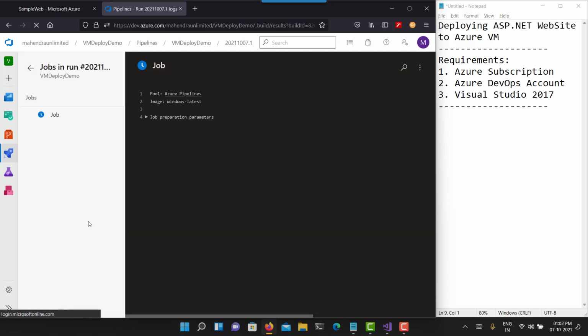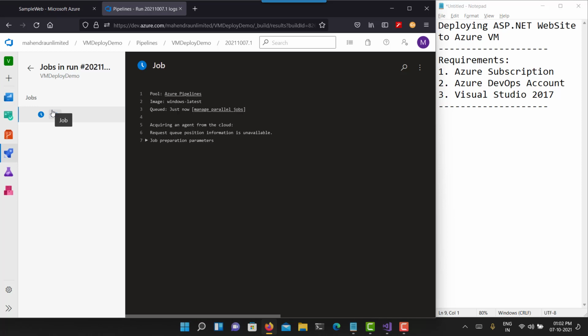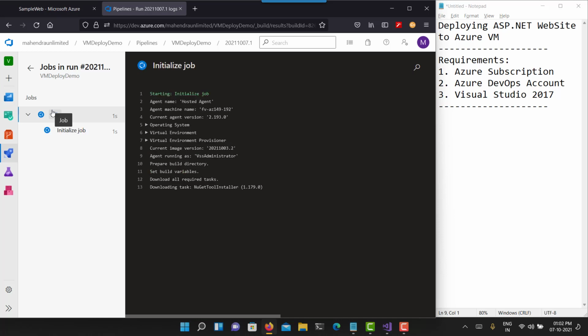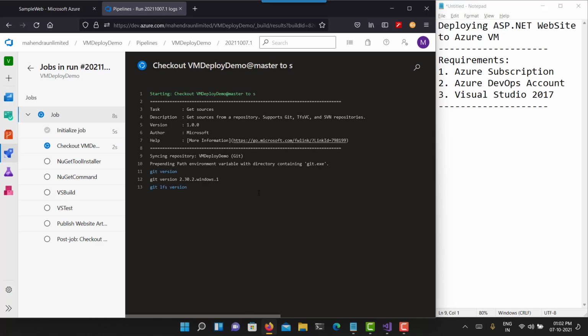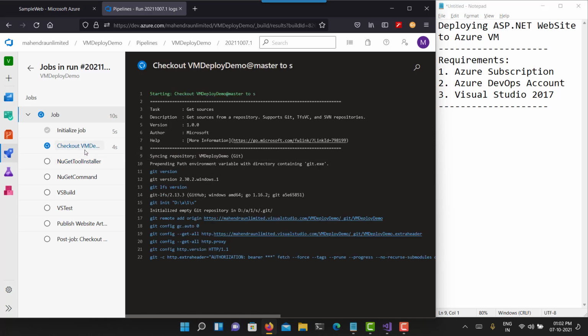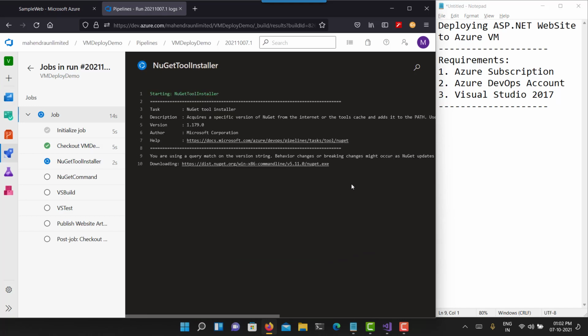I can see my pipeline has already started building. It will take some time because it depends on availability of a build agent. Right now for this project, I'm using Microsoft provided build agent, Microsoft hosted build agent. Looks like build agent has been allocated, and my project is actually going through checkout process now. So okay, done. Checkout is done.